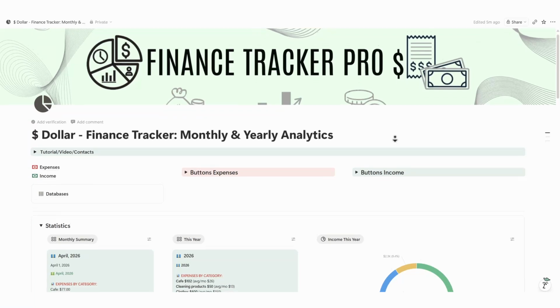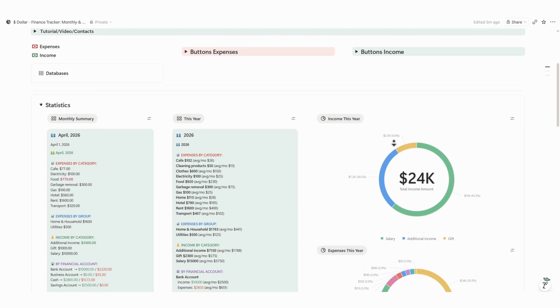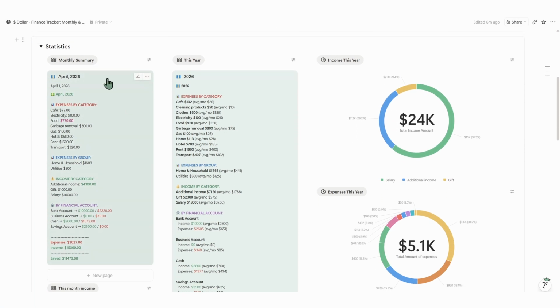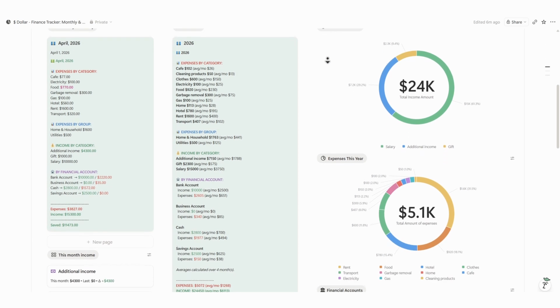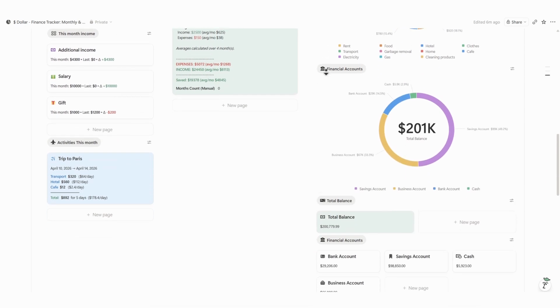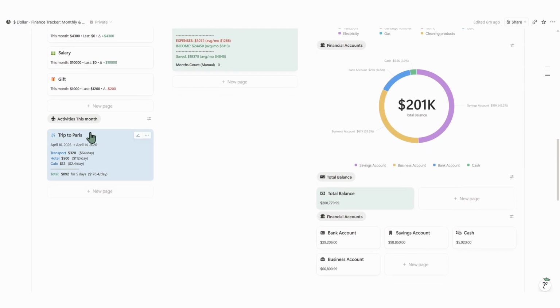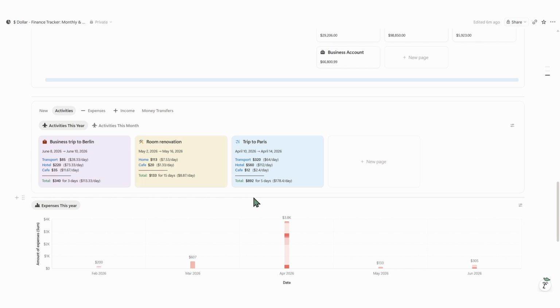If you always wanted to track your money in Notion, not just a budget, but a simple way to control expenses and income and track everything by category, group, and activities, travel, business trip, renovation, anything you want to monitor, this is your sign. Today is the day you finally make it simple.